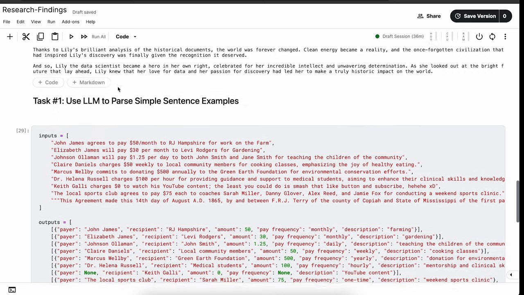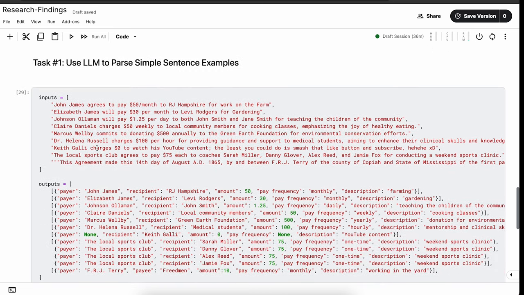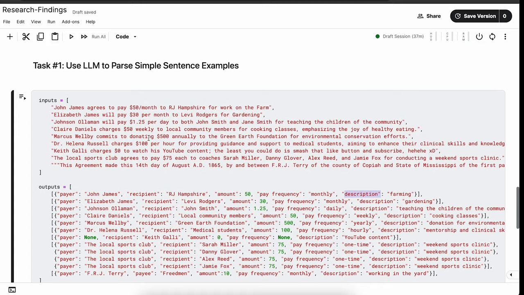How would we approach this? Ultimately, the goal is to get this list of dictionaries type format that has the fields payer, recipient, amount, pay frequency, and description. That's your goal with this task, and you want to use an LLM to do it. So feel free to pause the video, try this out, and then resume when you want to see how I would approach it. If you have no idea how to approach this, feel free to watch a little bit more. I'll give a little bit more context before I get into it.